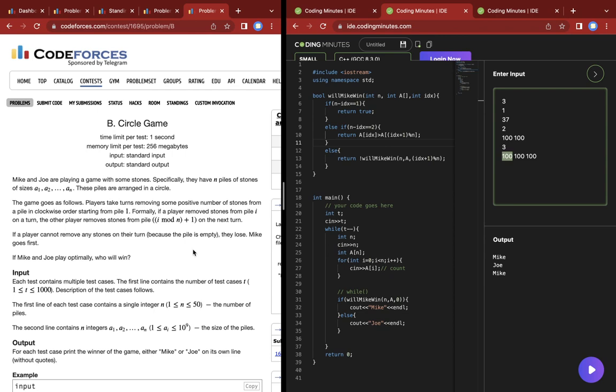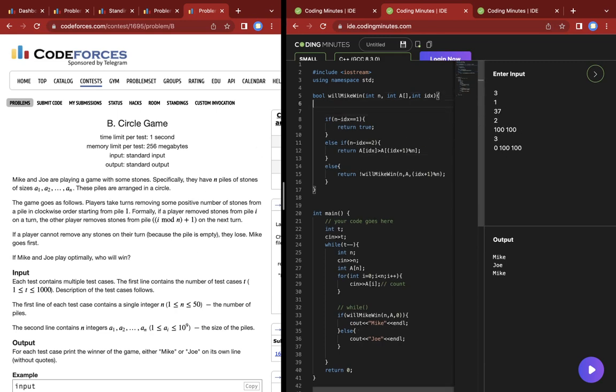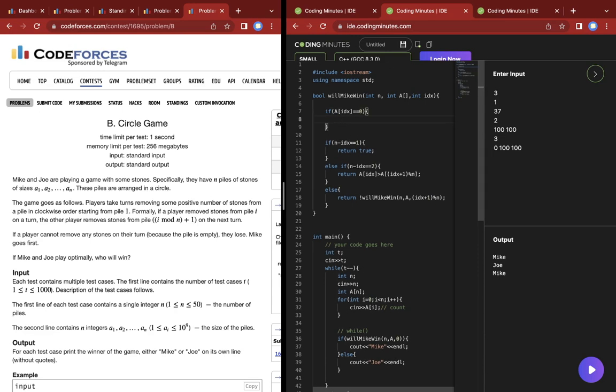Okay. So this is zero. This is not working. If north index is equal to zero, then false, because Mike loses.